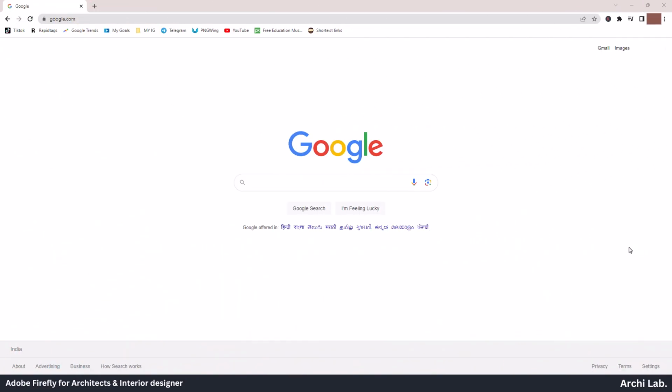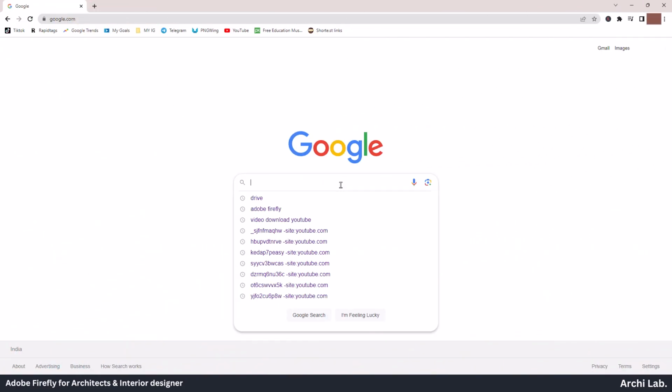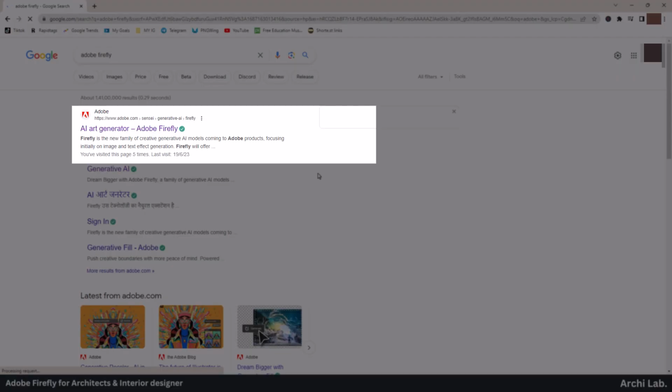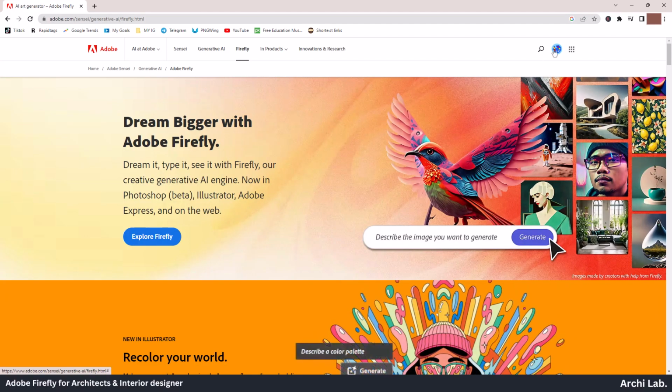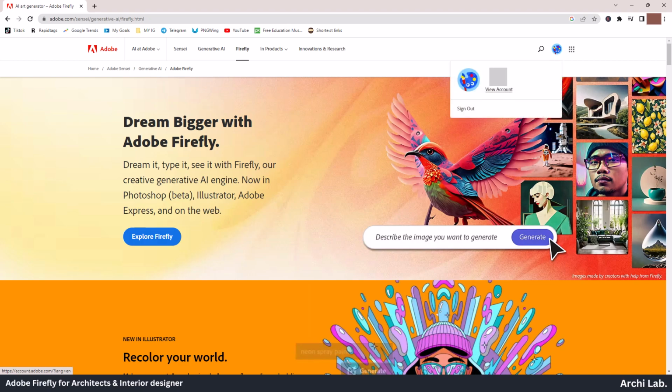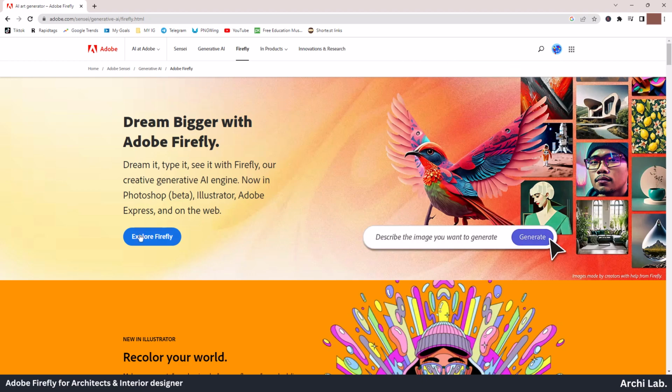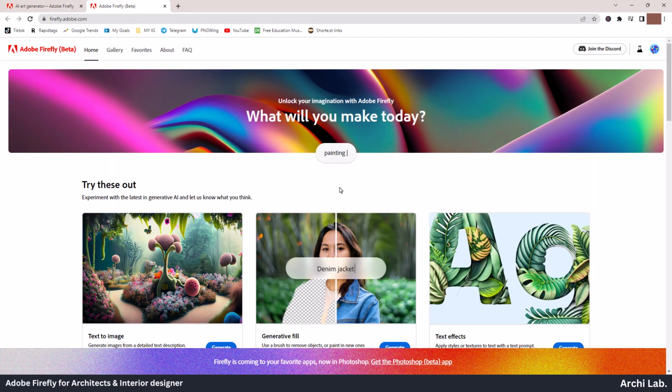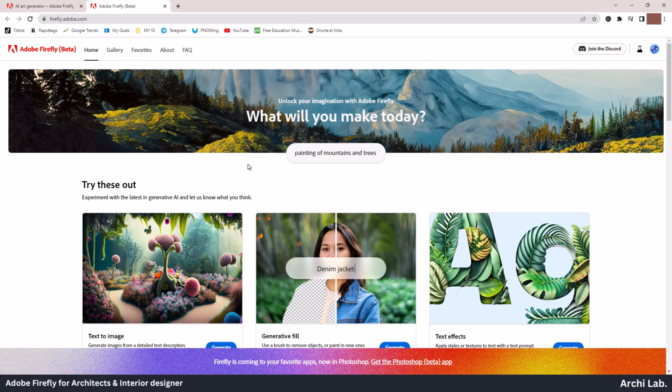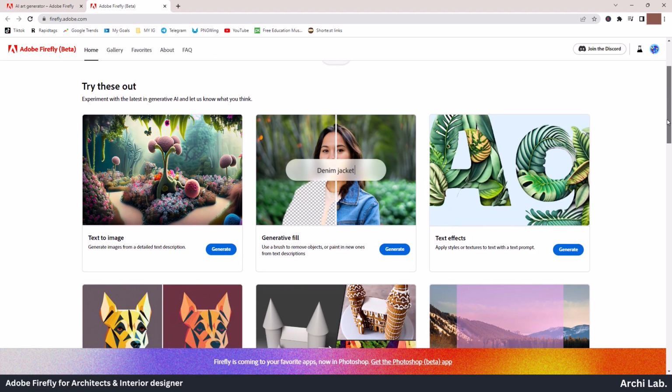Go to google.com and search Adobe Firefly. Click on the very first link. On top right corner, you can sign in using your credentials. After sign in, we are going to explore Firefly. Now we are in the application. On top left corner, you can see Adobe Firefly Beta. You can scroll down and check some of the tools available.